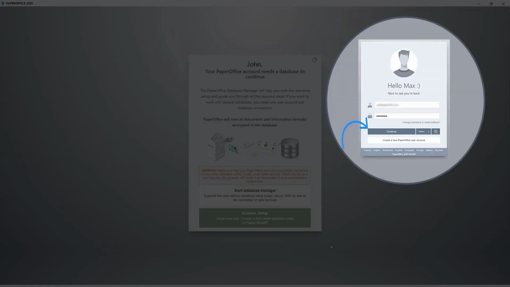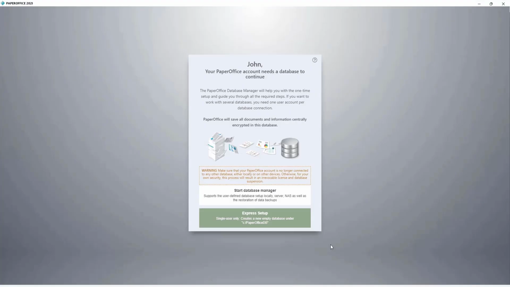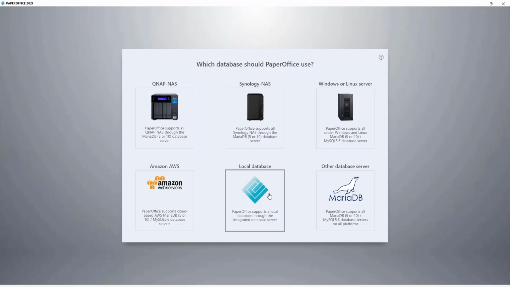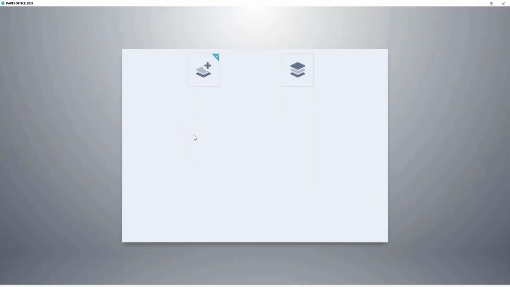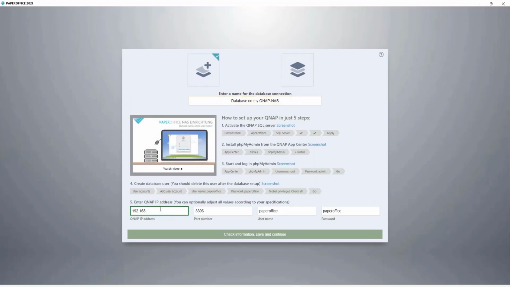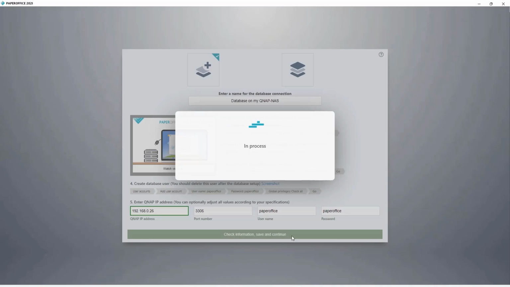Fifth, now start your PaperOffice and click on Continue to establish a database connection. Then select Start Database Manager. In the next step, select the storage medium QNAP NAS and click on the corresponding image. Now select Create New PaperOffice Database, and in the next step, enter the IP address of your QNAP NAS in the QNAP IP address area. Check whether the correct port number 3306 has been stored, as well as the specification of the username and password, and then click on Check Information, Save, and Continue.